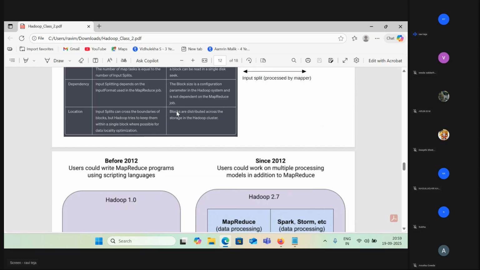Okay, so blocks are distributed across the storage in the Hadoop cluster. Like the Hadoop cluster, these blocks can go and sit anywhere. But input splits can also go and sit anywhere. But here it's a logical split. It can cross the boundaries of blocks, but Hadoop tries to keep them within a single block.